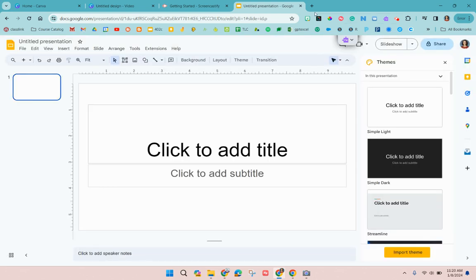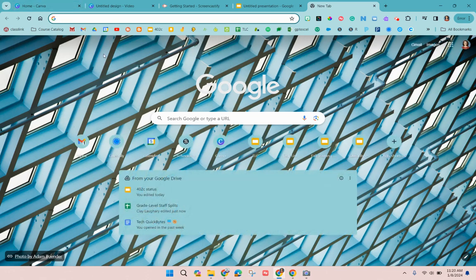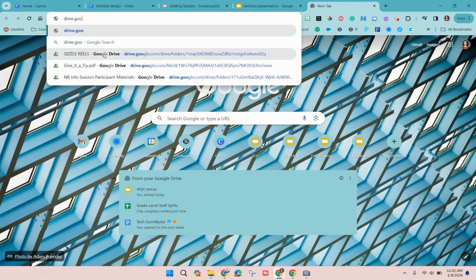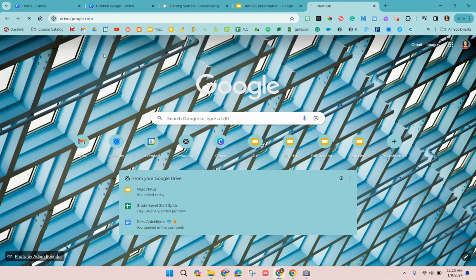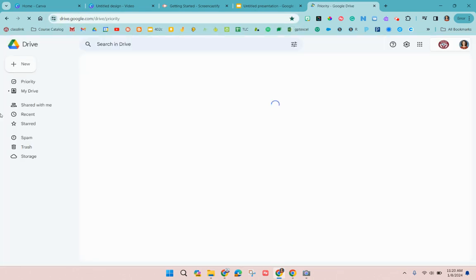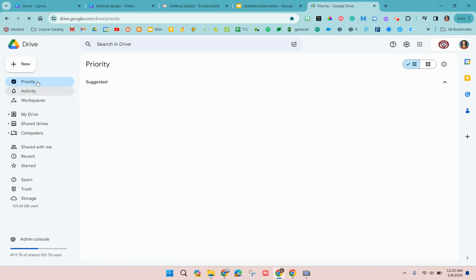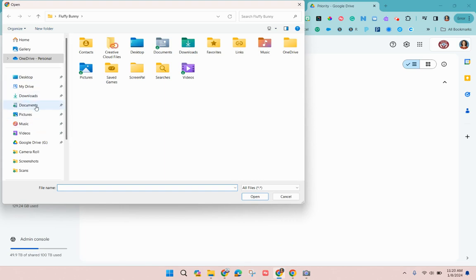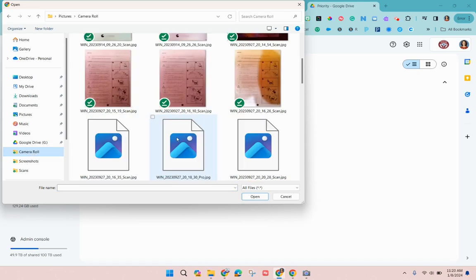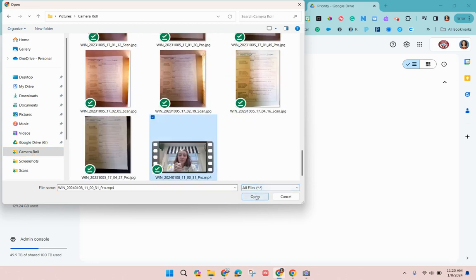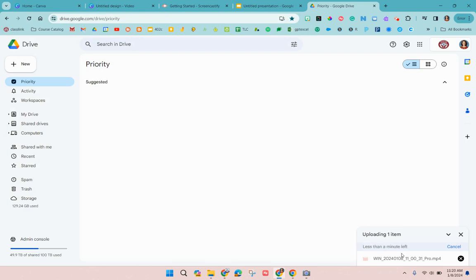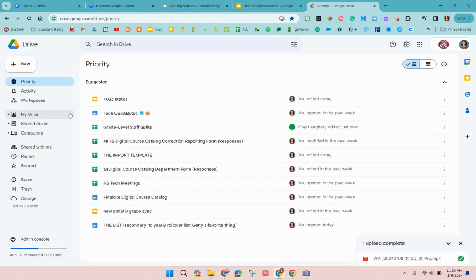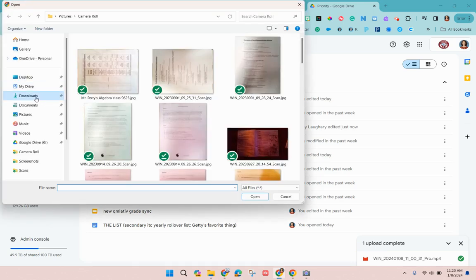So step 2 is going not to slides, but going to Drive next. Drive.google.com. And we're just going to say new and file upload. And this is where we're going to grab, if you went the camera roll way and you just have that video that you took, you can open it and it's going to import over here on the side. If you took the Canva route, you can do that same upload and then just go to your downloads.